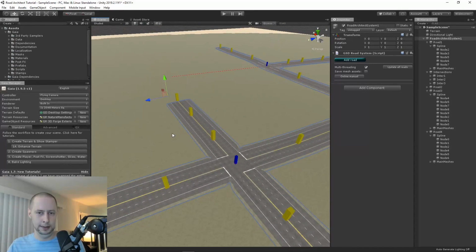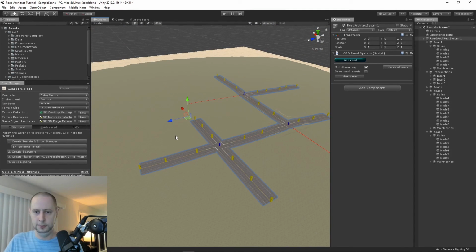Basically, that's it. So that's the workflow that I use with Road Architect, and that's how I create my road system.